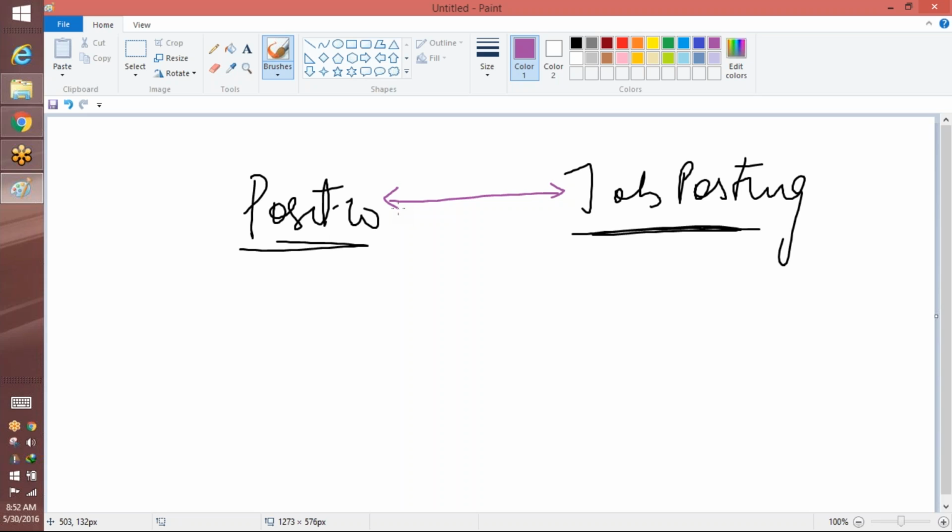The child is always a job posting. Very good, exactly. So child is going to be a job posting and the position is going to be the parent object. So where will the relationship field go? If I wanted to create a relationship, where will it go? Will it go on the position object or will it go on the job posting object?